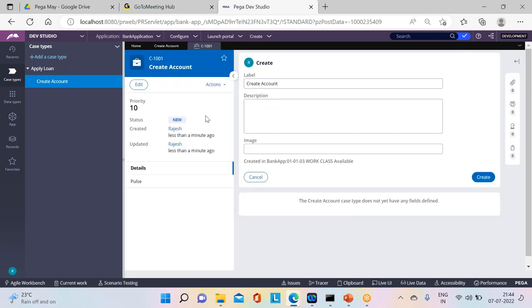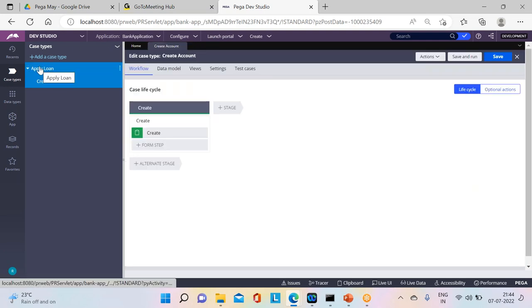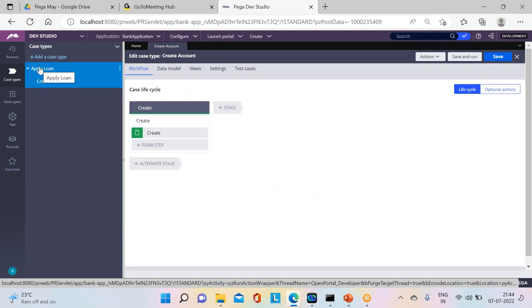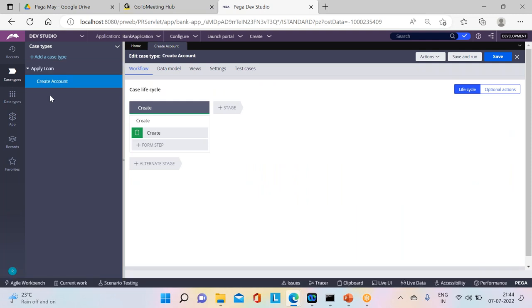Yes, I'll create a case over here. Then this will create an account for my customer. If someone says apply loan, that fellow will take up a loan, and for that loan process he has to create an account. Both will be done separately, or done happily, right? So that is another example.